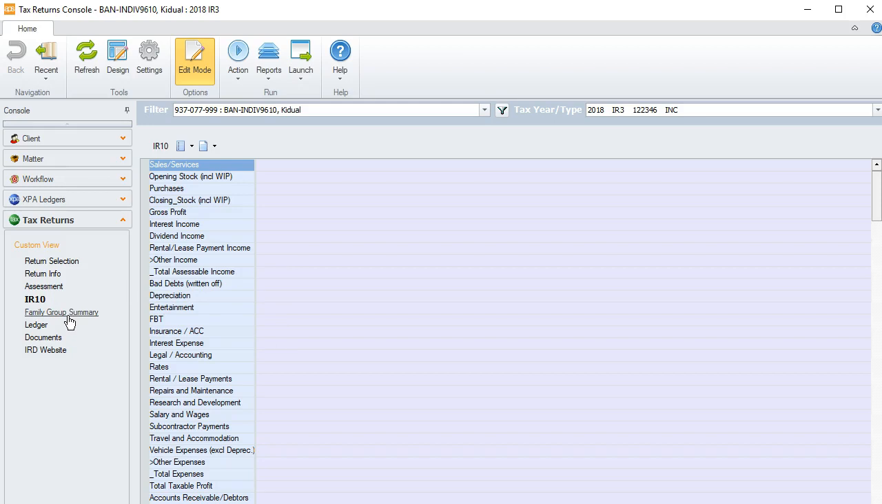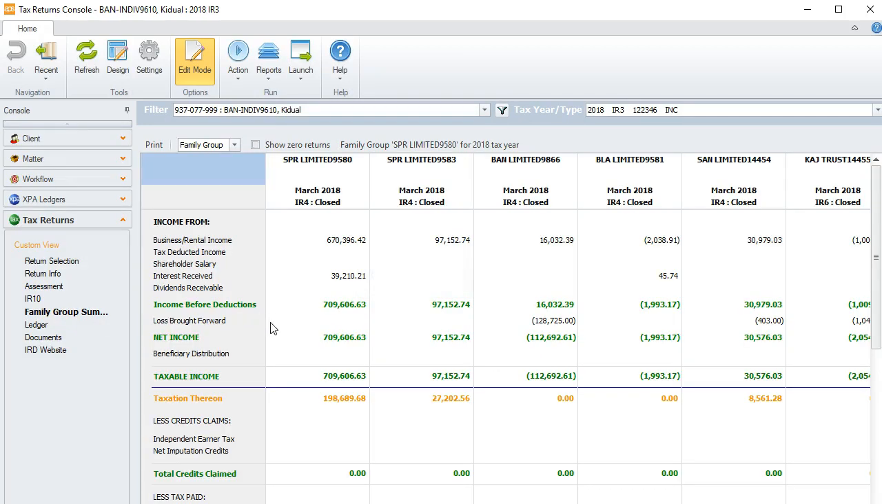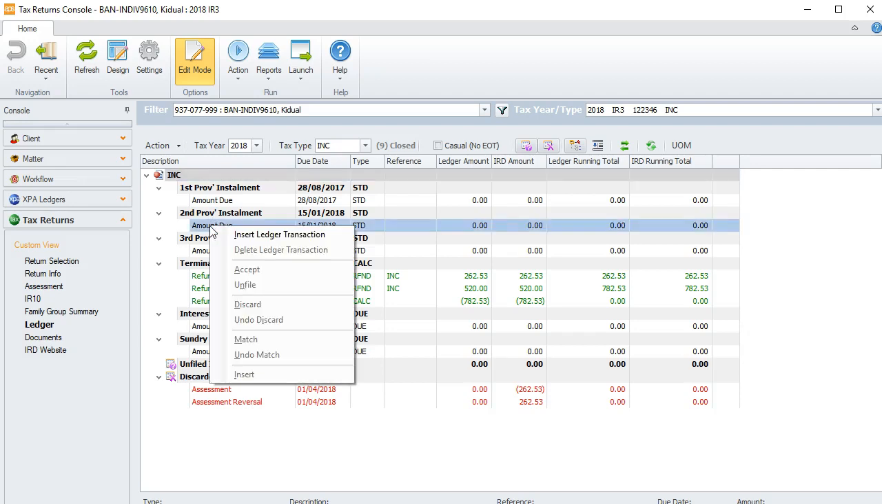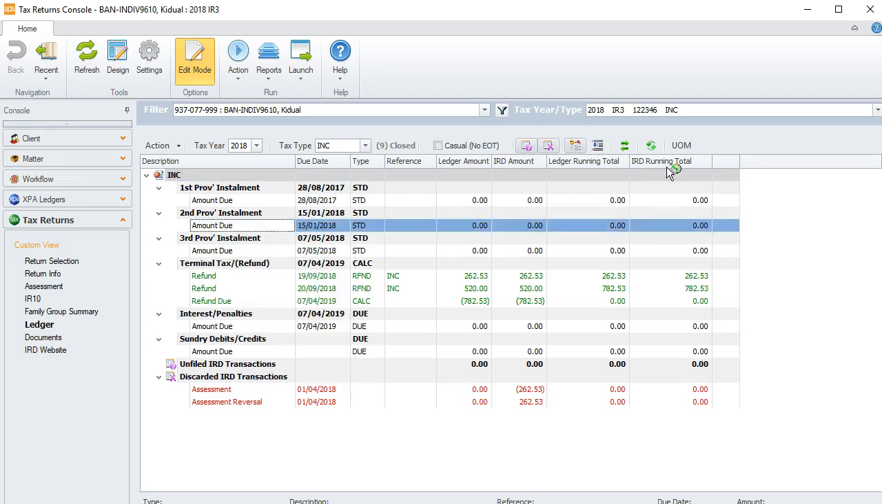The family group summary down the side here is a viewable and printable report showing tax return data for all members of the selected family group. The ledger page displays ledger information for the selected year and allows transactional entry, so I could enter things with a right click on there to insert the transaction.